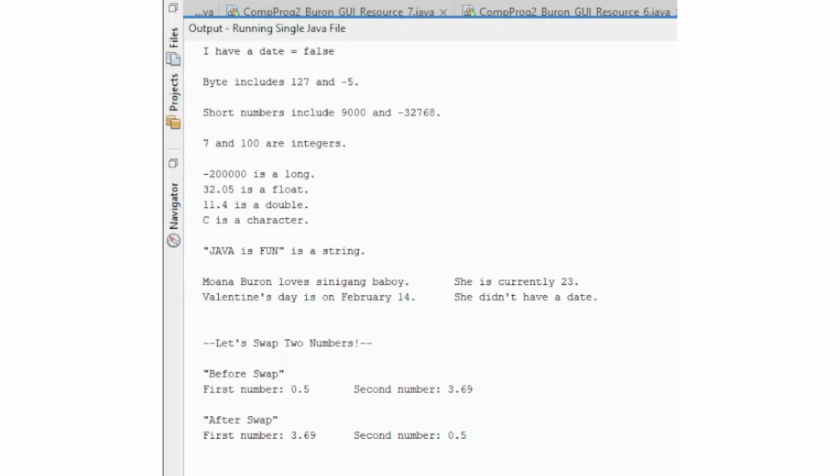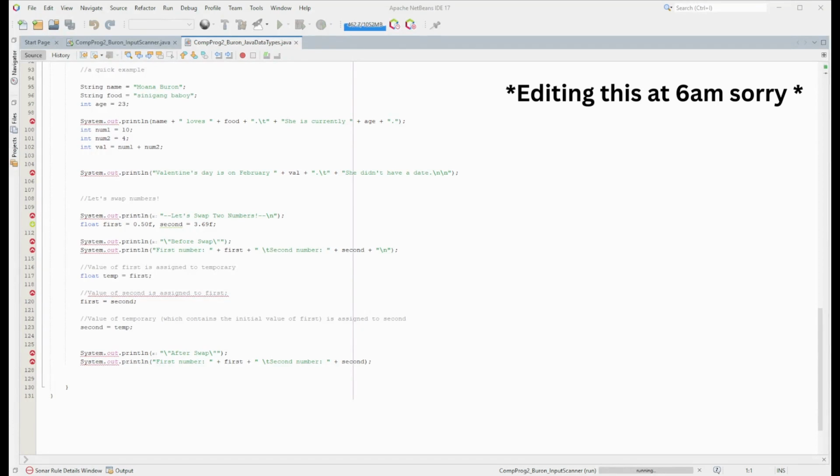Alright, so you can see on my screen the different Java data types being shown, as well as how to call a variable. For the first one, you can see that's a boolean. I have a date equals false. If you would like to revisit the code, we declared that this statement is false. So look at the byte, short, up until the string.